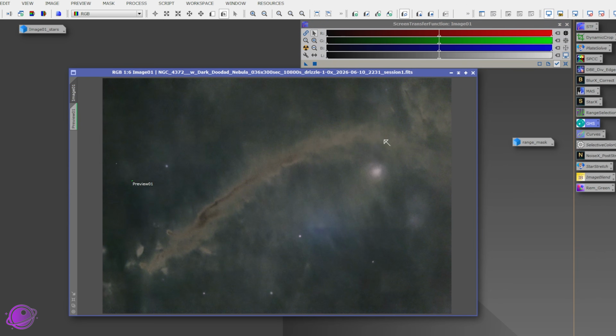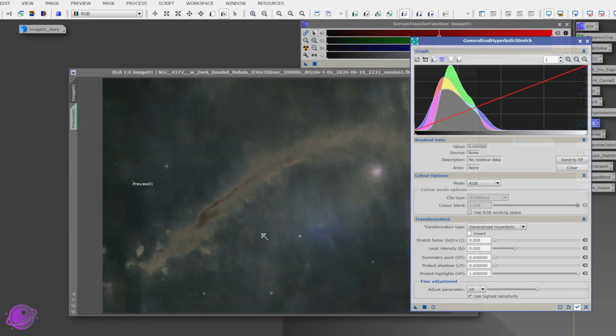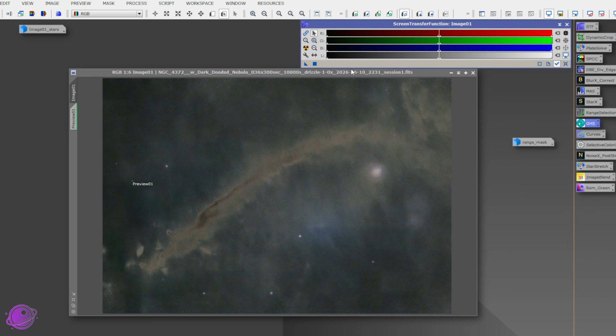Great. I'm just going to open up GHS. So you can see that the green is kind of overwhelming, because there is a green hue here. We'll take care of that soon.